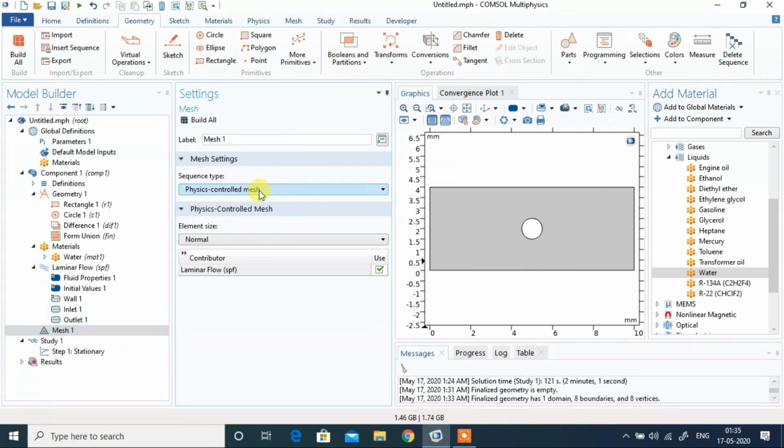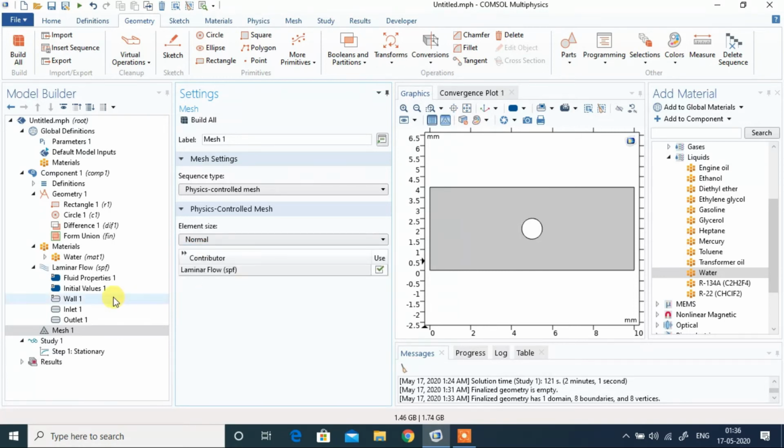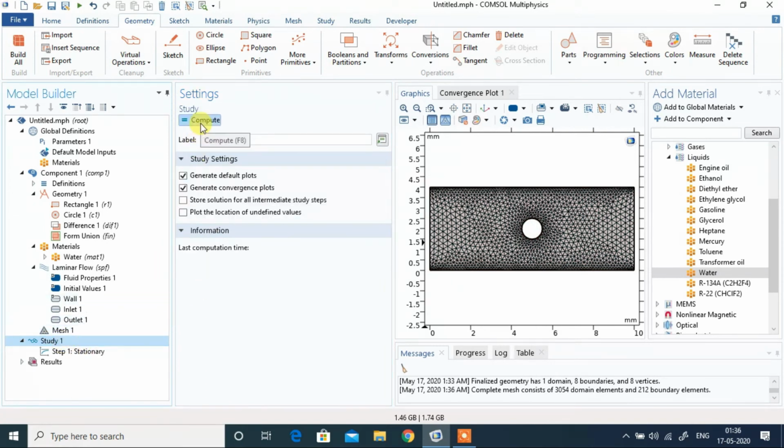Physics controlled mesh is alright. Here you can choose normal, fine, finer, or if your computer power is less, you can select coarse, coarser, or extremely coarse. Or if your computer is very powerful, you can select extremely fine. Here we will select normal, build all. So this mesh is created, neat. And study. Let's compute.